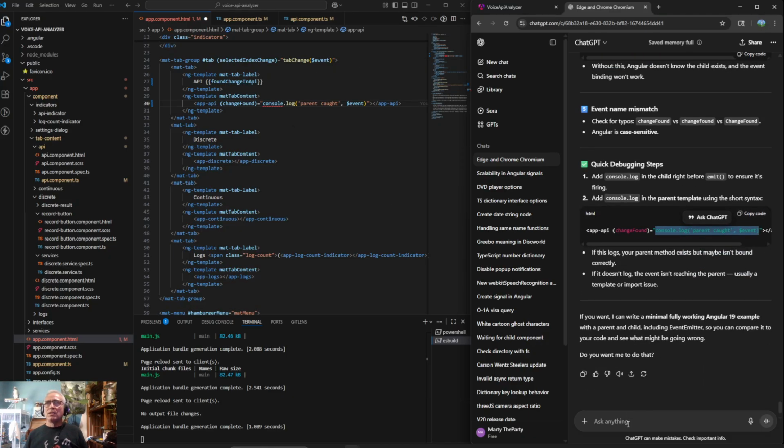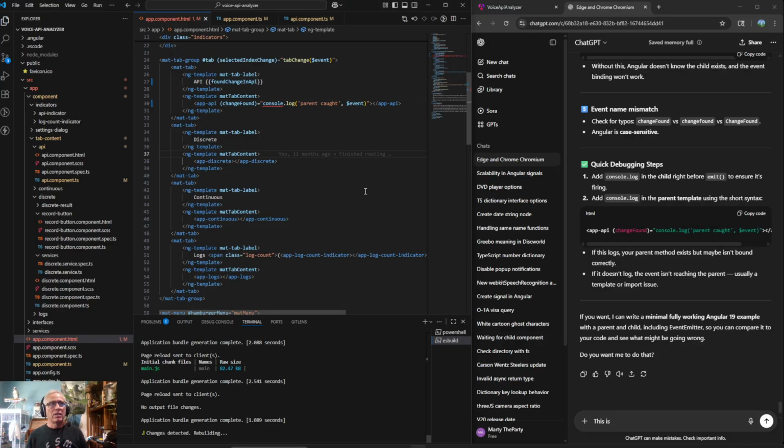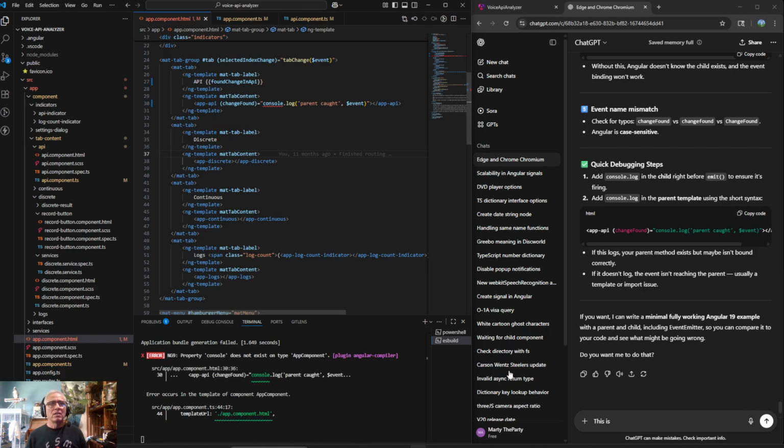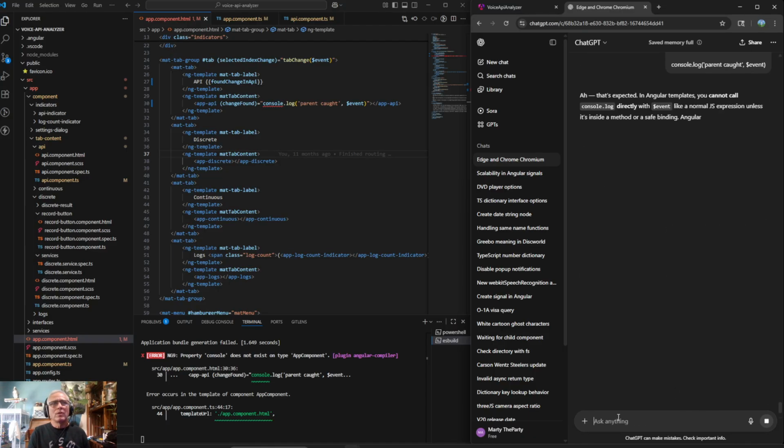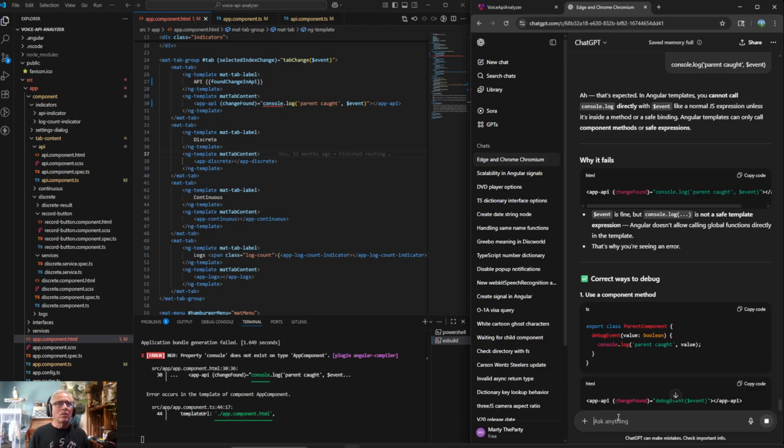So the console, so let's save it and see if it actually throws the error, if that's just an IDE thing. So this code is causing a... oh, I should have told it. Property console does not exist on type.